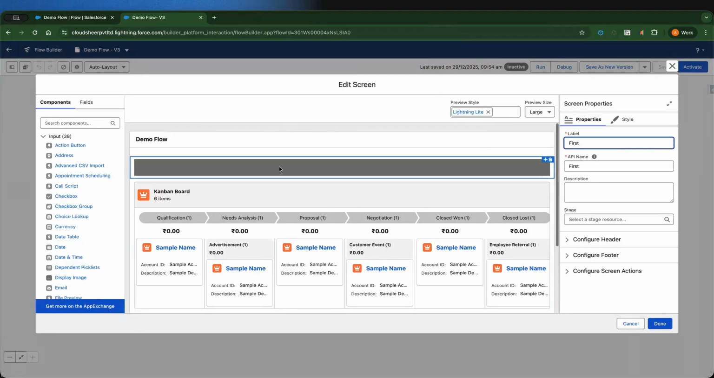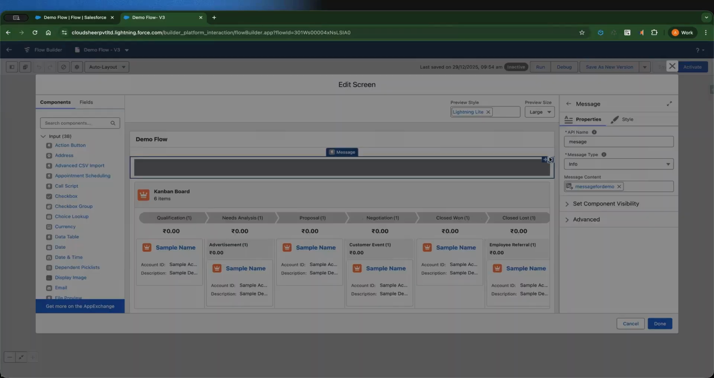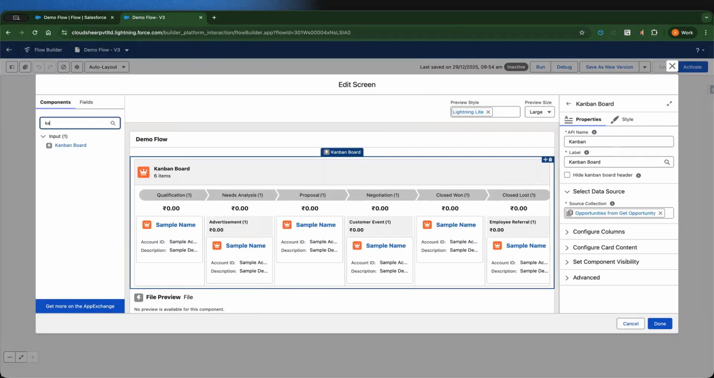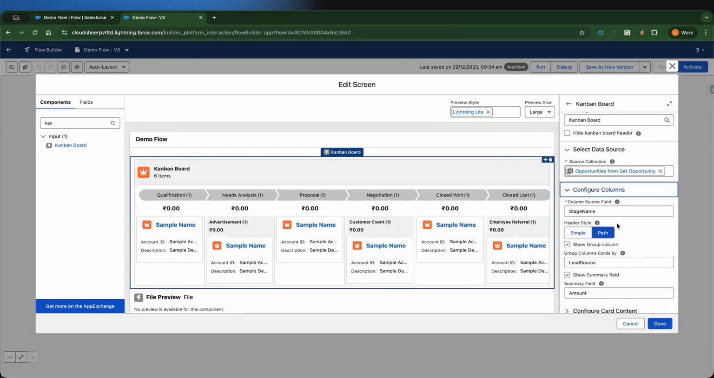So this is a Kanban view. Delete this. So this is a Kanban component. If you search Kanban here, you will see Kanban board. In this Kanban, you can pass multiple things like source collection. It needs to be a collection of any records.